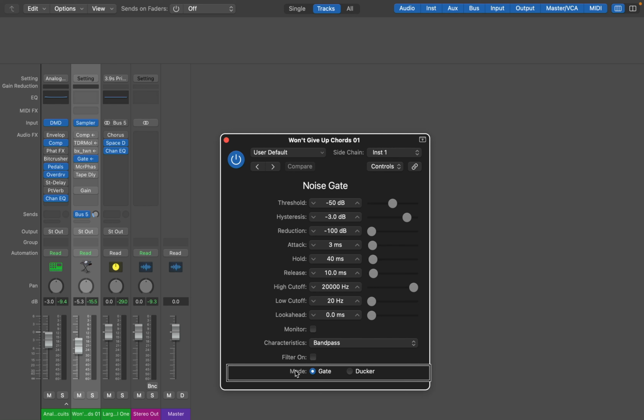Ducker does the opposite. And that's usually what you're trying to do with sidechain, is you want to duck the signal whenever the thing you're sidechaining to hits. So in this case, whenever the kick hits, you want the volume of the synth to go down. And then when the kick isn't there, or when the hi-hat isn't there or whatever, the volume of the synth comes back up. So you can use this in either manner. Let's go ahead and switch this over to ducker.